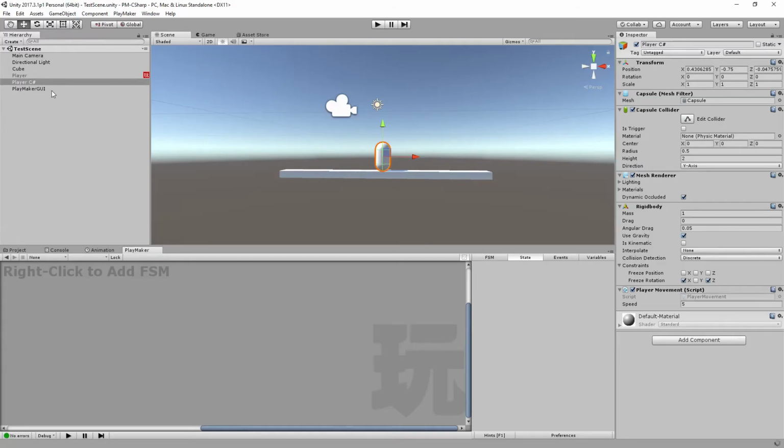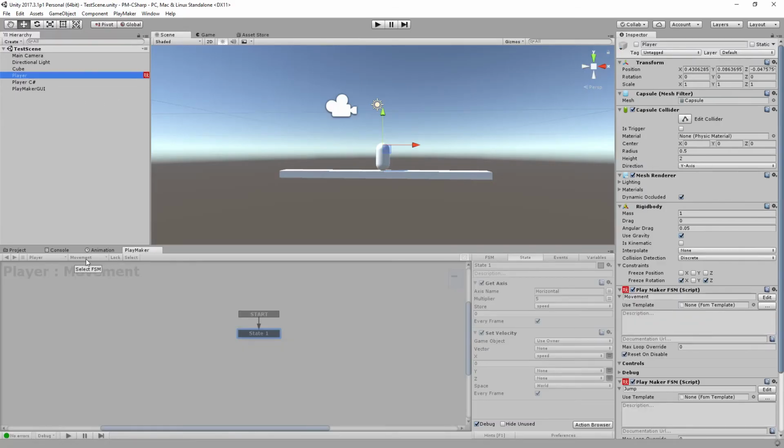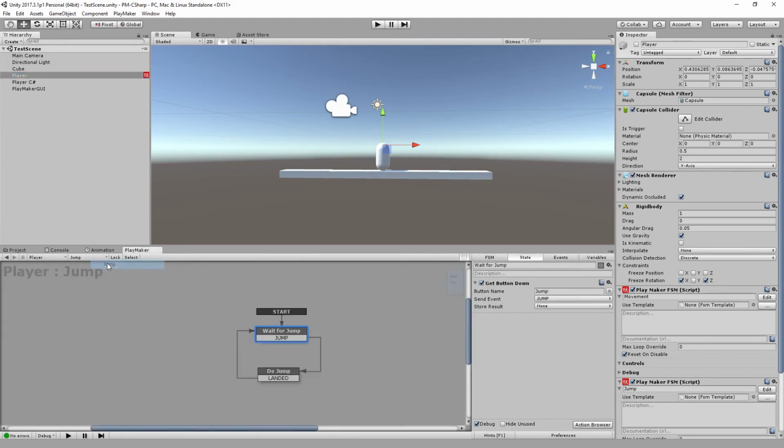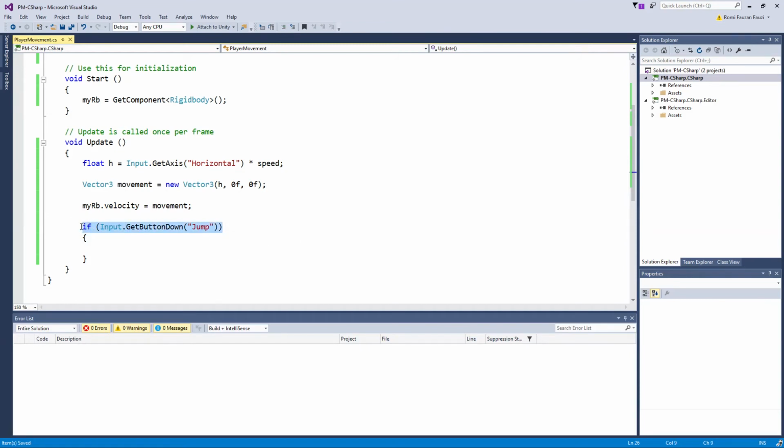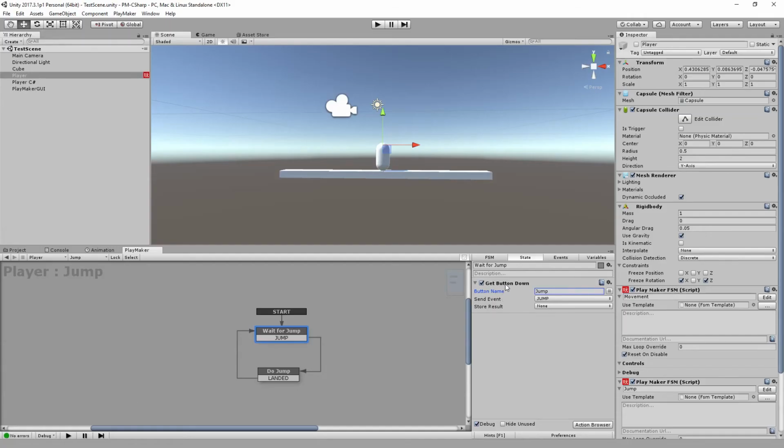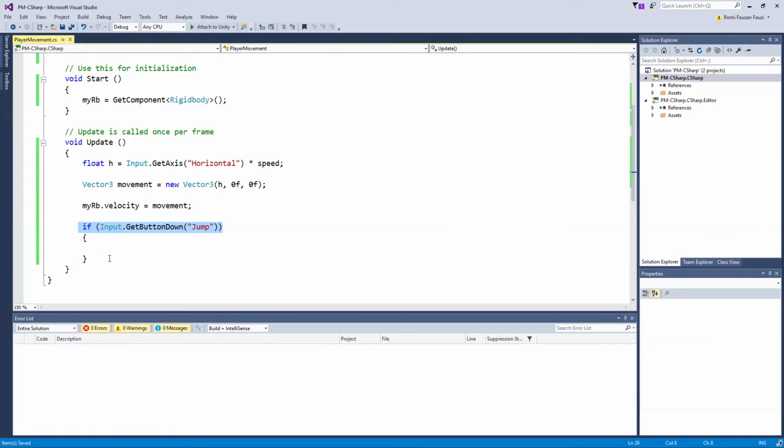and choose the axis jump, just like in the jumping FSM. If I go back to the jumping FSM, as you can see here, Get Button Down, and we are using the button name jump. So this line of code is basically just like this action, and whenever we press this, we go to this state, and with this code, whenever we press this, it will execute the code inside here.